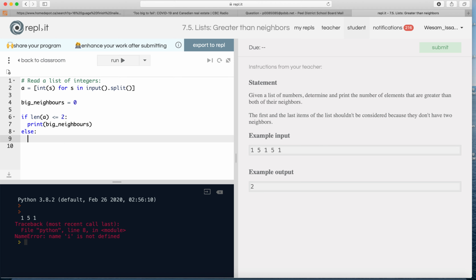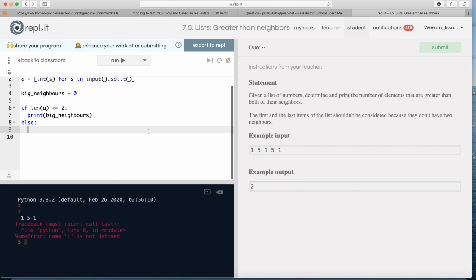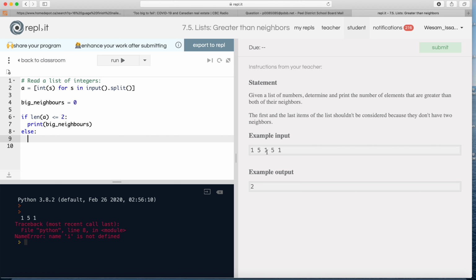Otherwise, we just do what we want to do, right? So now we have something greater than 2, so 3 and greater. So what do I want to look at? I want to skip the first one, and I want to skip the last one. So let's make a counter called I equals 1. I don't want to start at 0. I'm going to make a while loop.